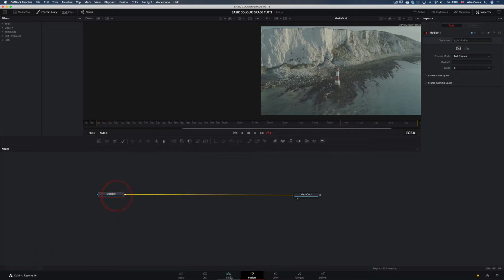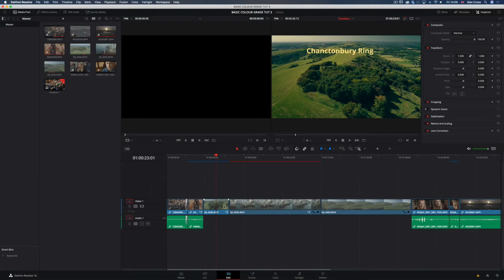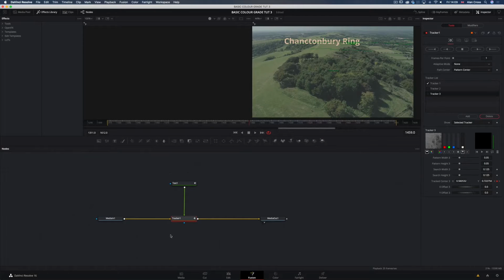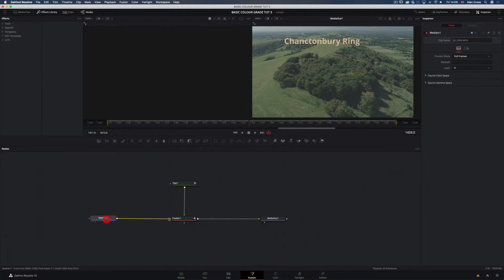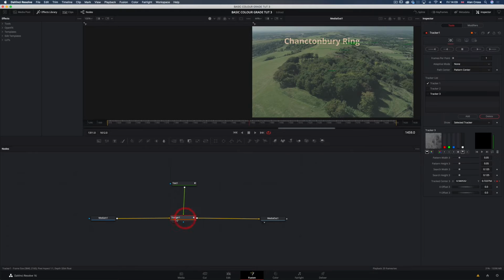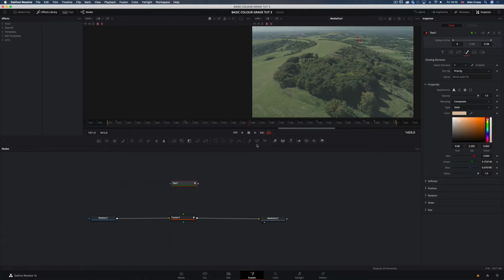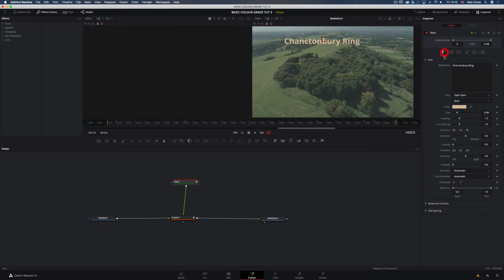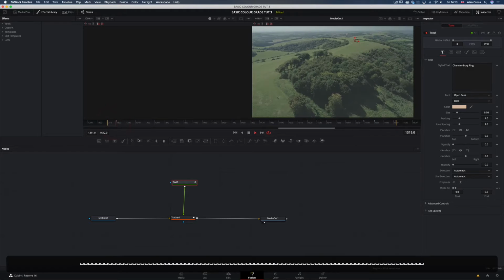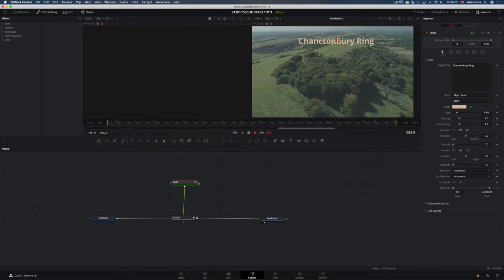So, for example, this footage with the lettering on, if I look in Fusion what I did, I can show you very briefly. So the footage is coming in here. I've inserted a tracker in between the footage coming in and the footage going out. The tracker has tracked that little bush on the top of the hill there, just up there. And then I connected a text node, connected it to the tracker, and in the text node I have typed the word Chanctonbury Ring. Once it's connected and you play the footage back, it's tracking with the footage.